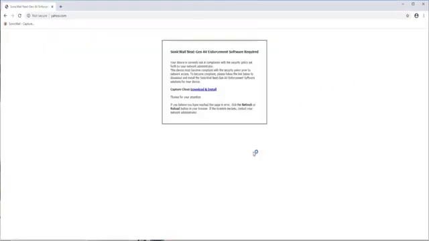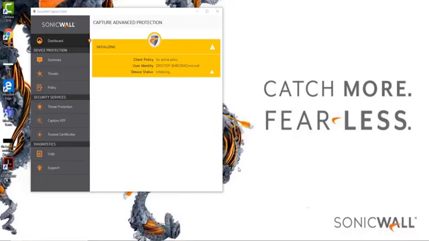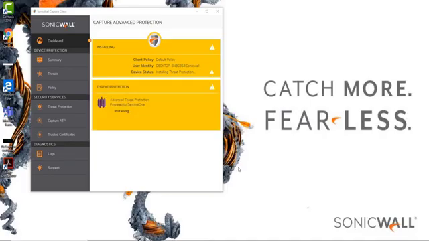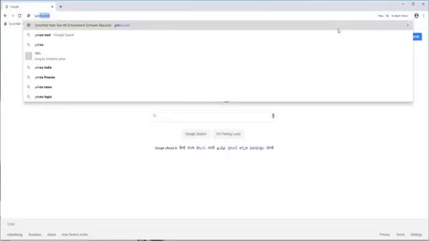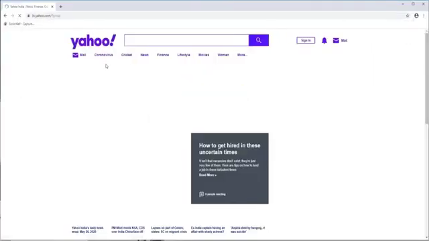Once the installation is complete, the user will now be unblocked and will get access to the network like any other corporate user based on the policy applied. This is how you can enforce Capture Client behind SonicWall firewalls with ease and without any additional overhead.